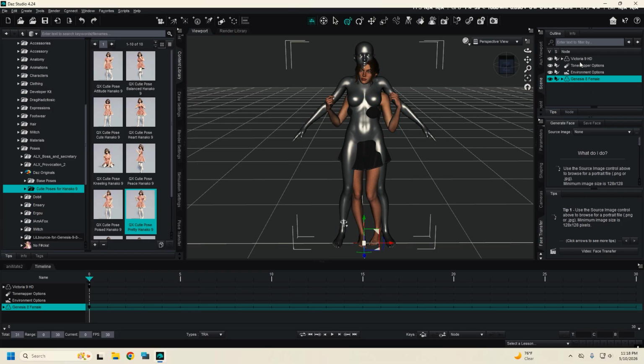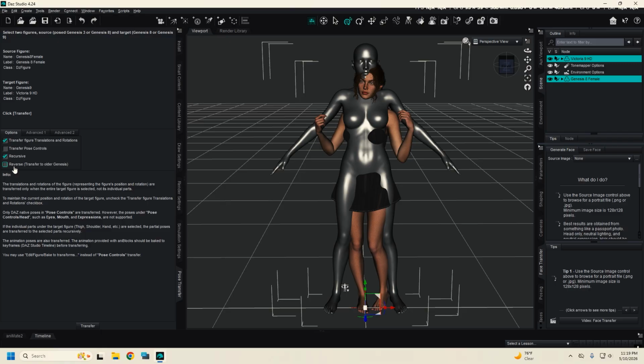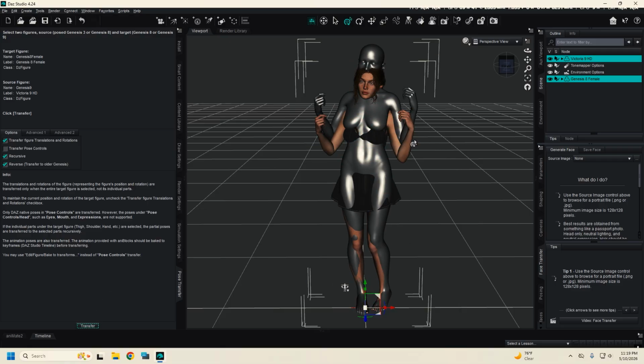This is a pretty useful tool for Daz Studio, and it's totally free. You can see here is the option Reverse, transfer to older Genesis. We just select it and transfer it, and you can see now we have also transferred Genesis 9 animation to the Genesis 8 character. So this makes your day perfect. You can use any kind of animation of the Genesis 8 model on your Genesis 9 model.